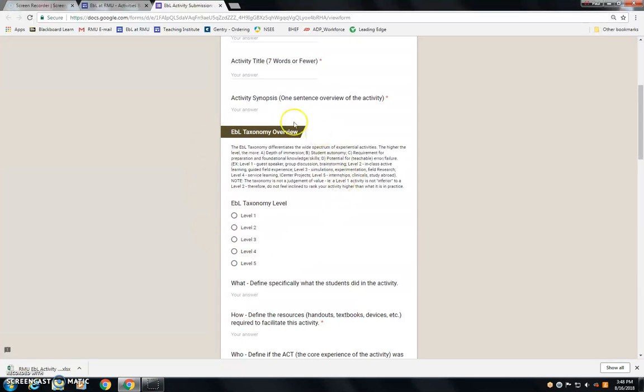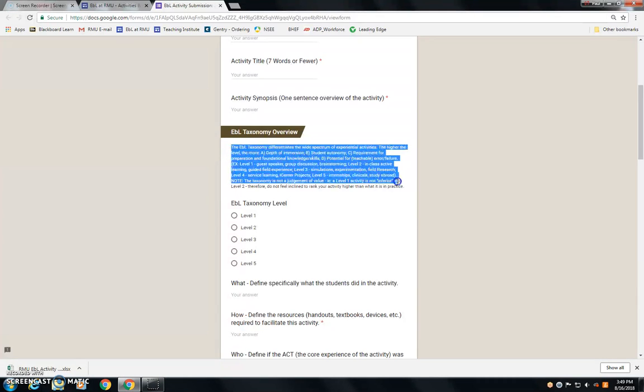This EbL taxonomy is something pretty big, and this has been getting worked on behind the scenes since at least November 2017. There's still more to be fleshed out with this, and we'll have to have conversations about this at future professional development days or curriculum days. But do read this paragraph here that explains what the EbL taxonomy is about and how it functions.